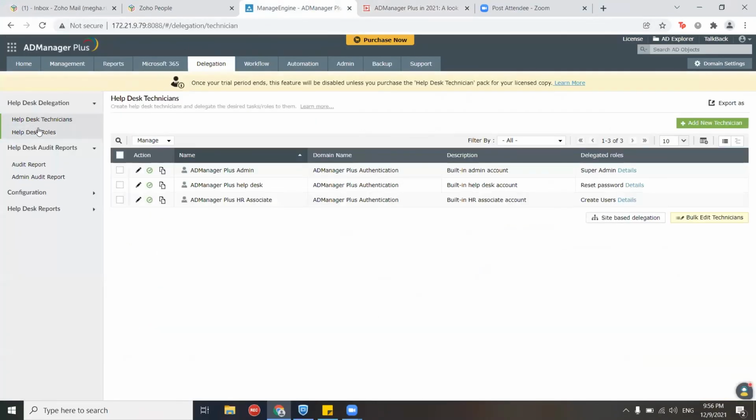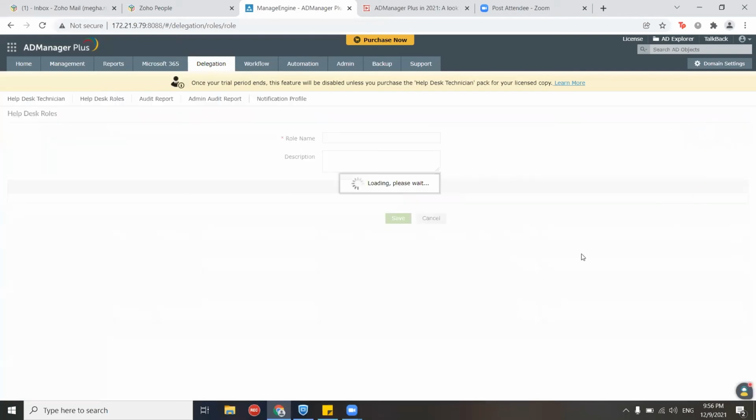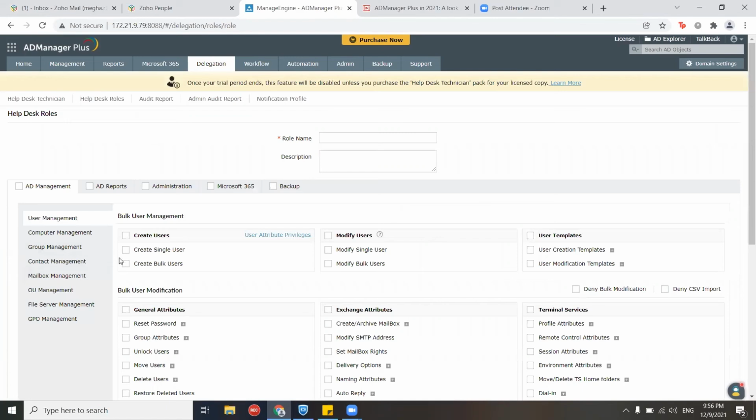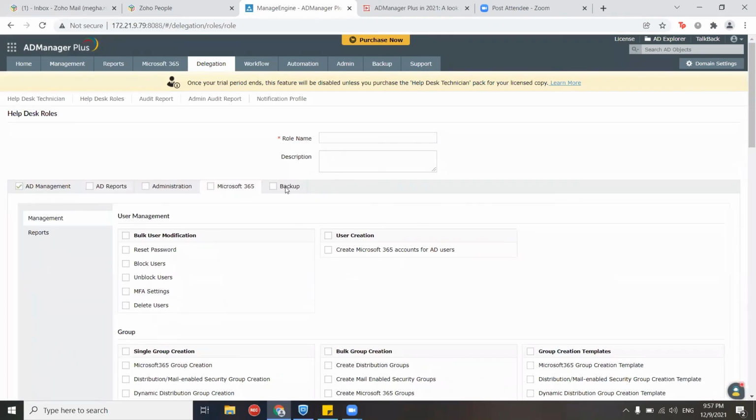So in delegation on the LHS, you can see help desk roles. Roles are just your set of actions; what they can do, or what they cannot do, is defined in a role, right? So you can just click on create a new role. You can choose the actions that they can do, what they can perform, what they can view, and so on. So that's what the role is. A role can have multiple actions. So you can maybe create a single user, and define the attributes that they can edit or enter, right? So that can be set here. The reports that they can view, the M365 actions that they can perform, all of it can be defined in a role.